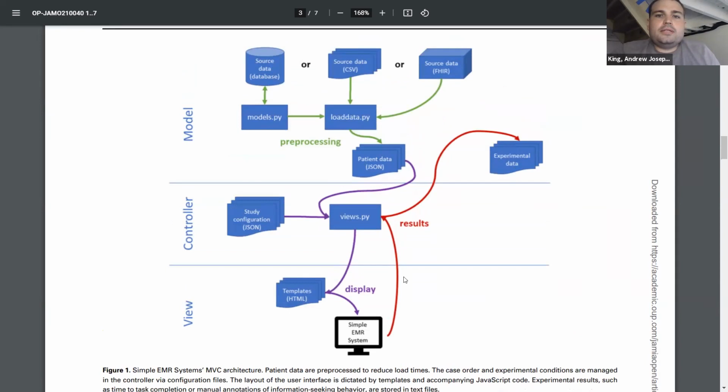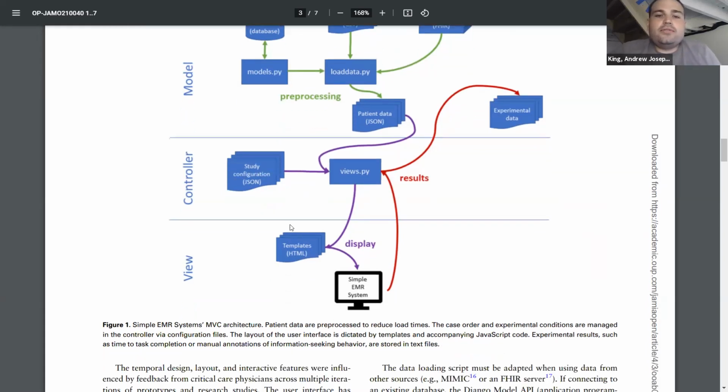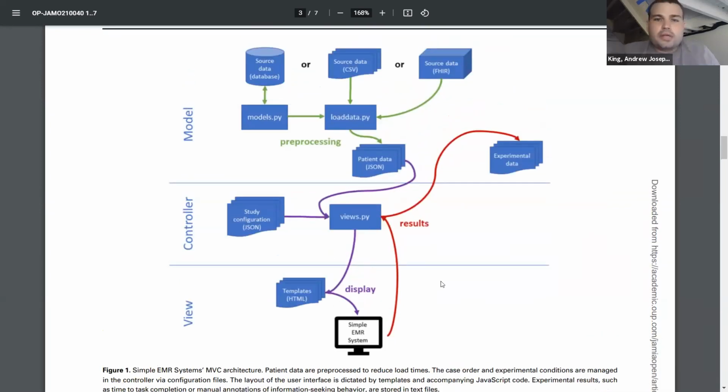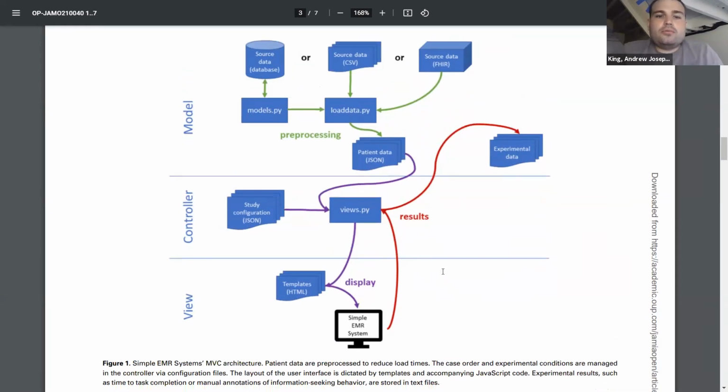So really, with the separation, you can change patient cases by working up here in the model part. You can change your study configuration data by working with the configuration JSON files, and then you can change the display of data by working in the template files. So depending on what your needs are, these are the places you would end up making modifications to the software.